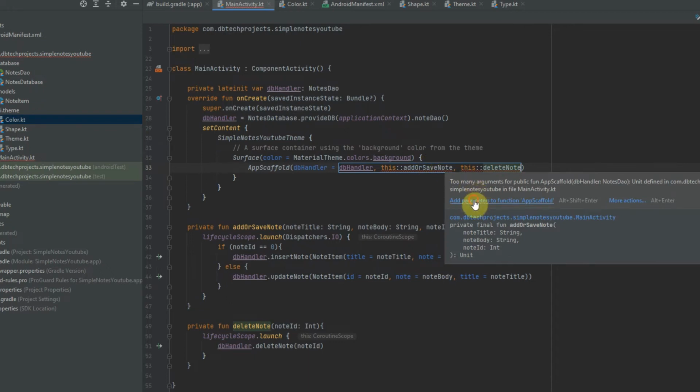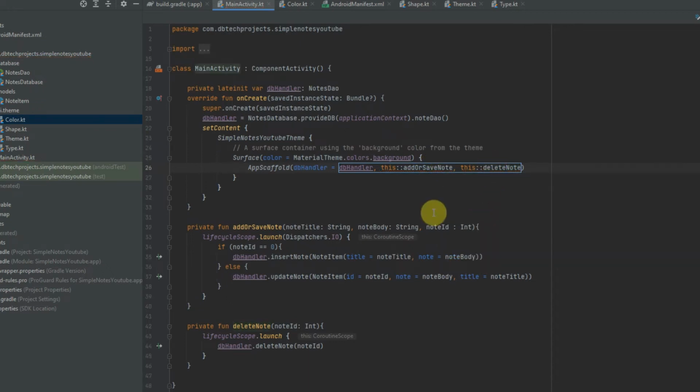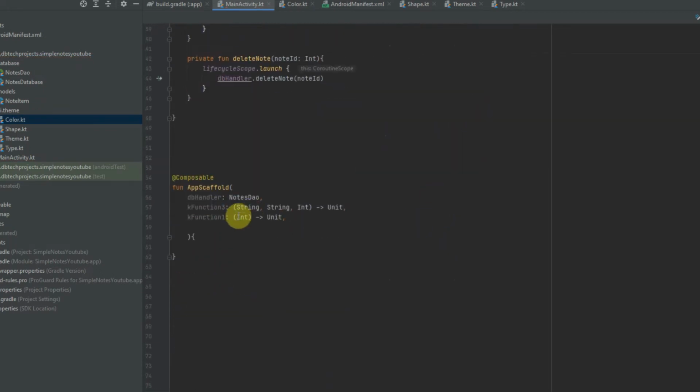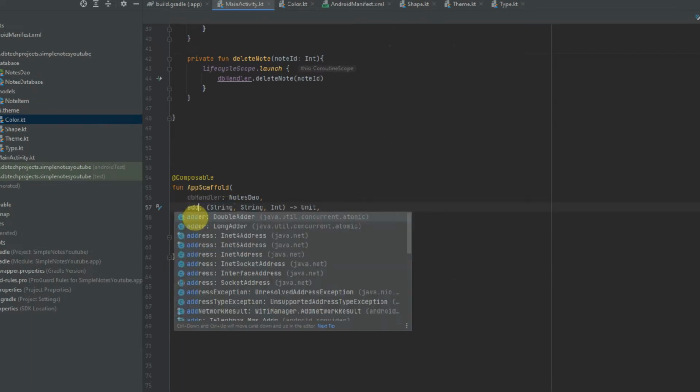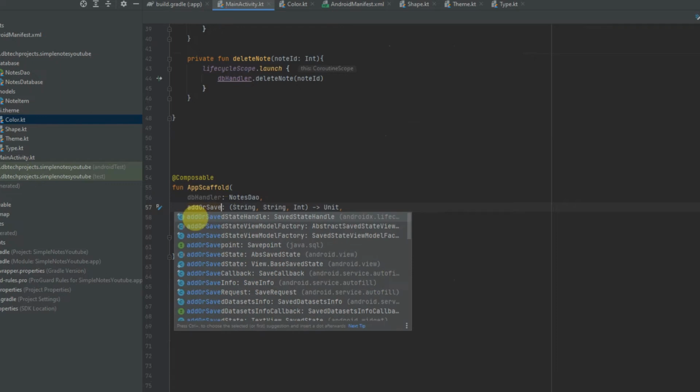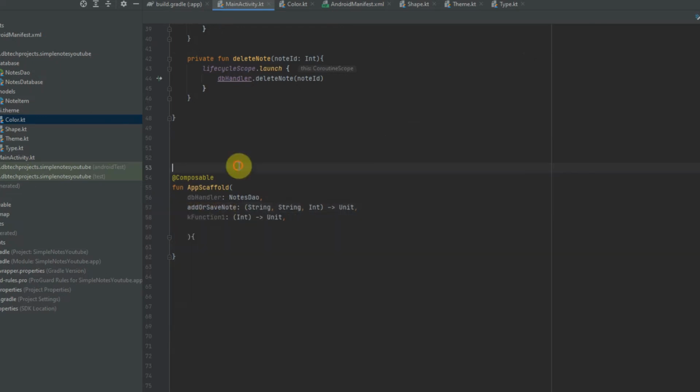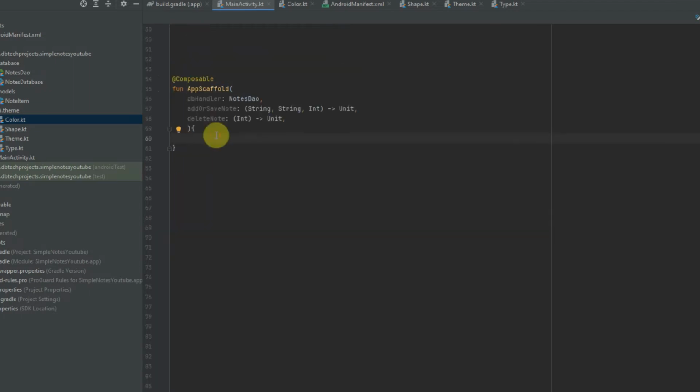Then we can hover over and select add parameters, and that is now added the parameters to our func, and then we're just going to update this name to add or save note, and then the next one to delete note. Now we've added those parameters, we can set up our state variables for this function.